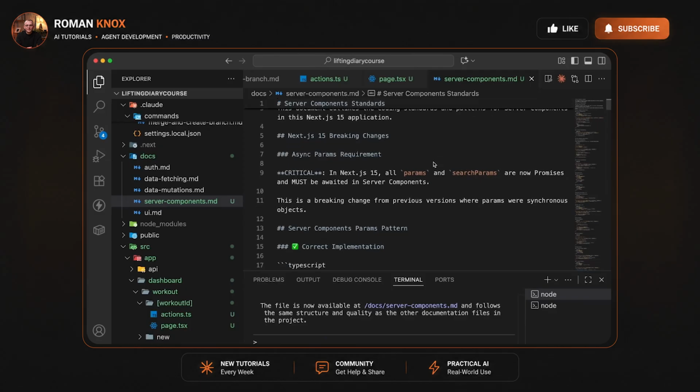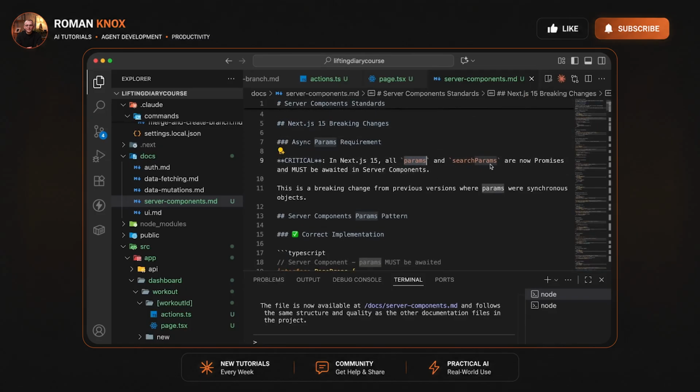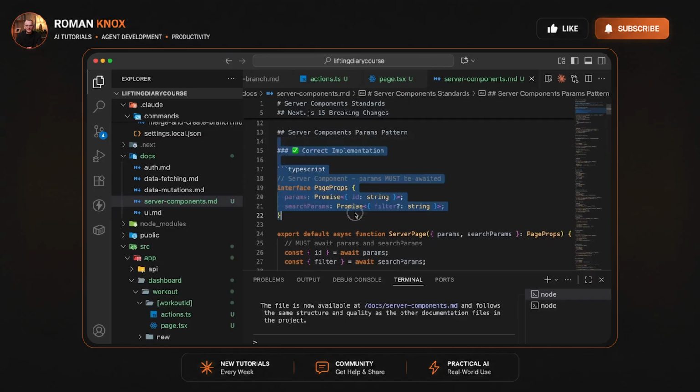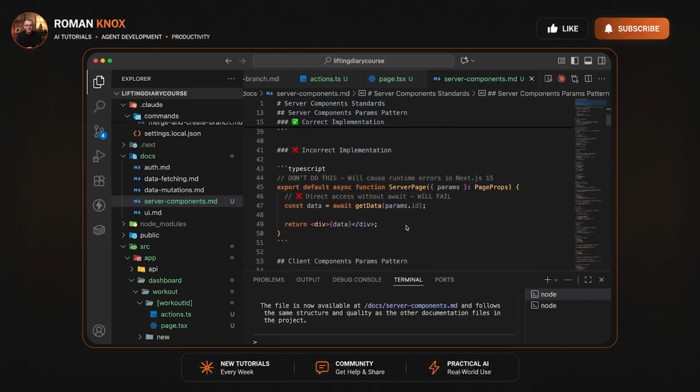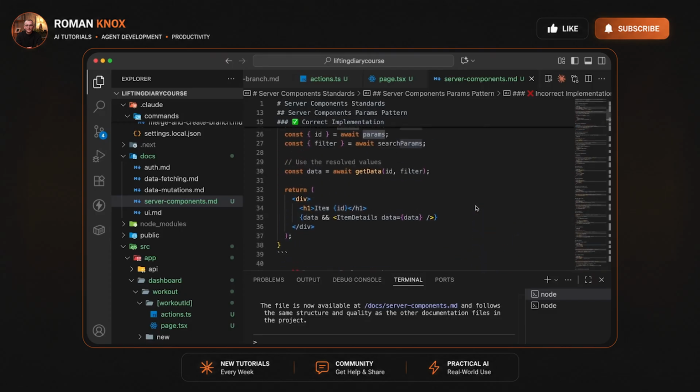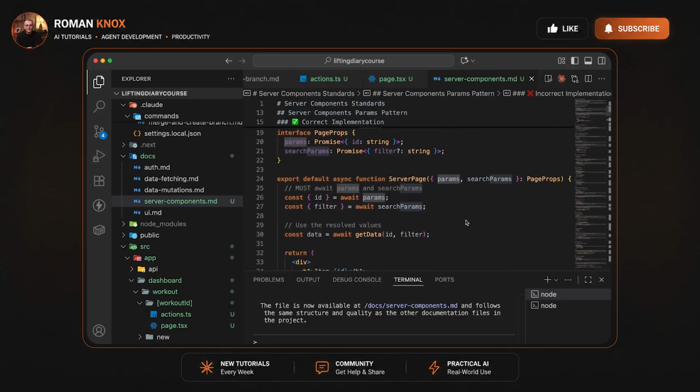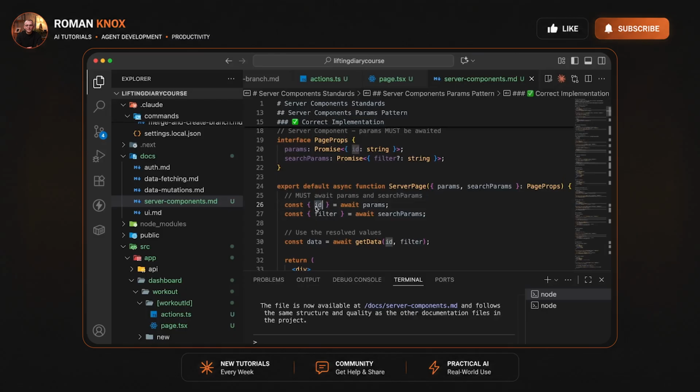And if we scroll down, we can see we're outlining the breaking changes in Next.js 15, where params and search params are now promises, and they must be awaited in server components. So if we scroll down, we can see a correct implementation pattern. And if we scroll down even further, we can also see an incorrect implementation pattern. So Claude Code originally implemented the incorrect way by accessing params directly. But if we scroll to the top here, we should be able to see this is the correct way, where we have to await params before we can access the properties on params.